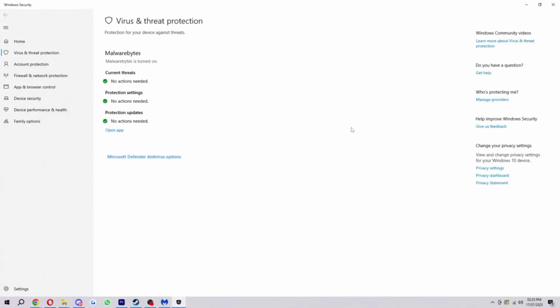Now if I go to my virus and threat protection part, as you can see, Malwarebytes is turned on and I can no longer see any options for Microsoft Defender as it's currently off.